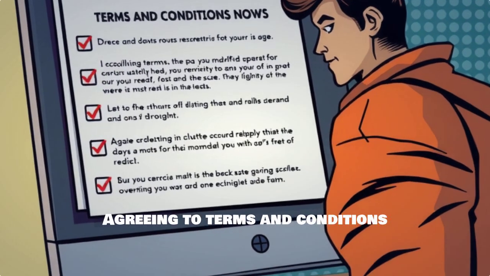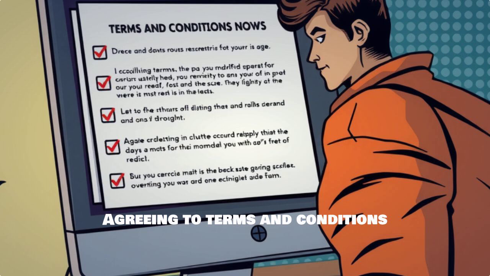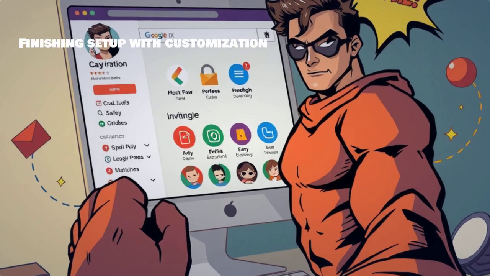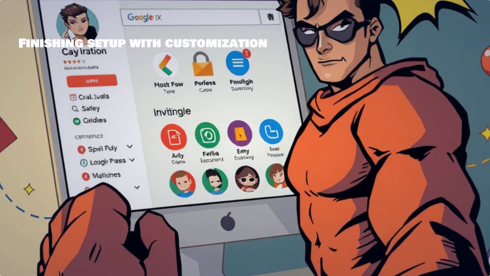Please read the terms and conditions. If you agree, go ahead and check the box to continue. You're almost done. Now, you can customize your profile if you want to add a personal touch.